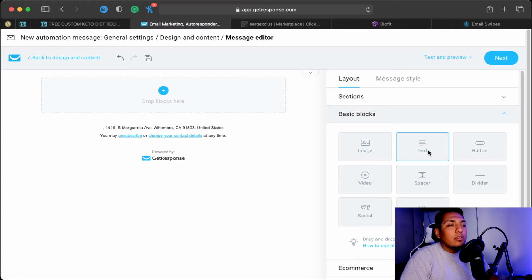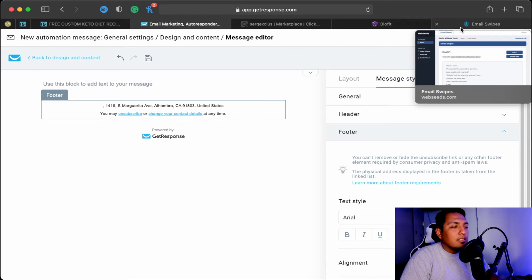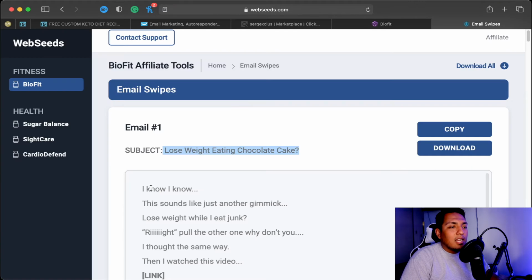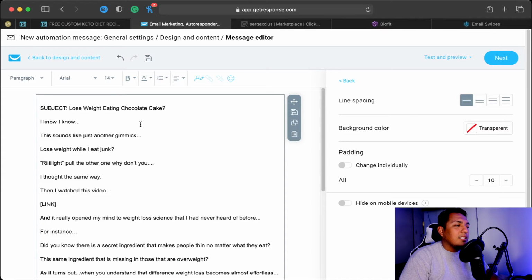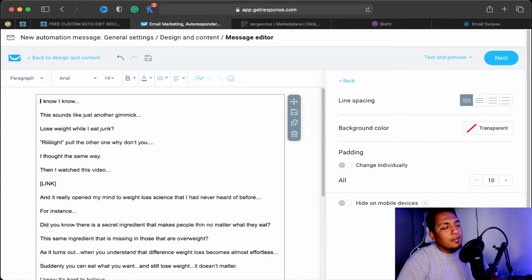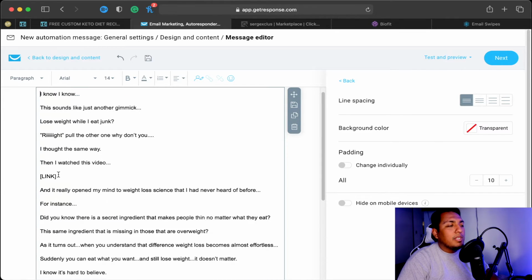Now what we want to do is go back here to the email sequence and just copy everything. It's going to copy every single thing, and all you have to do is paste it. You could even copy the subject line, but we don't need that, we already put it there. And you can see here they already tell you where to put the link. So just take this off and put "click here."